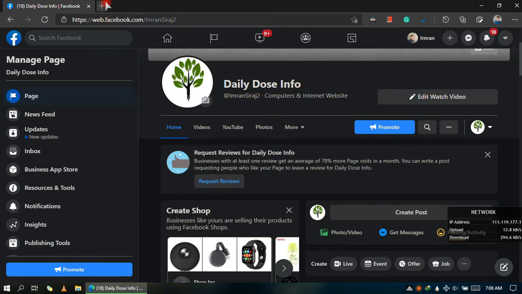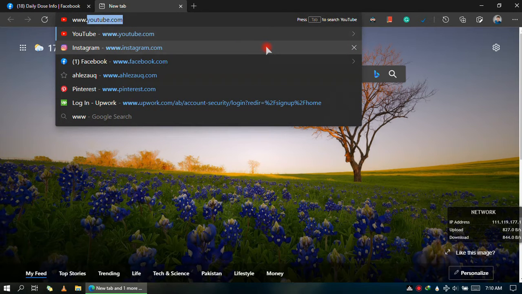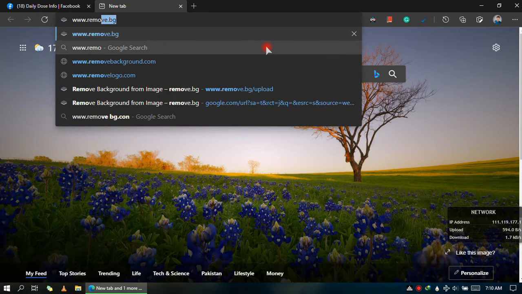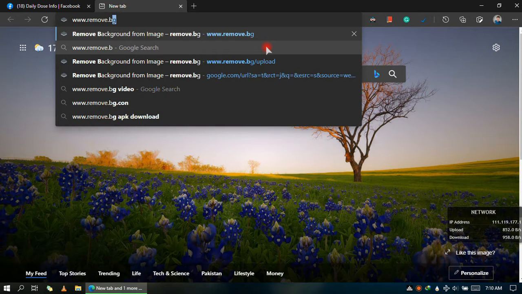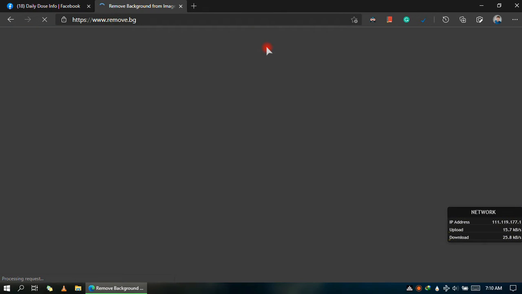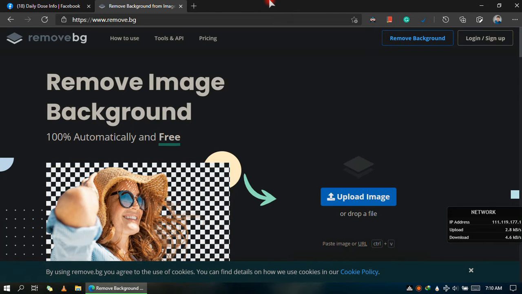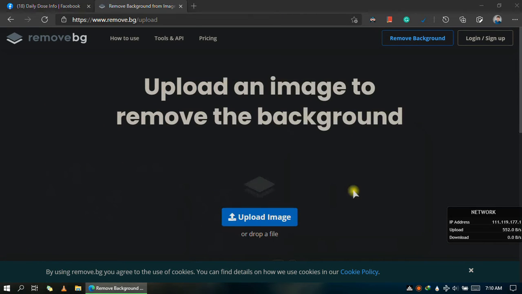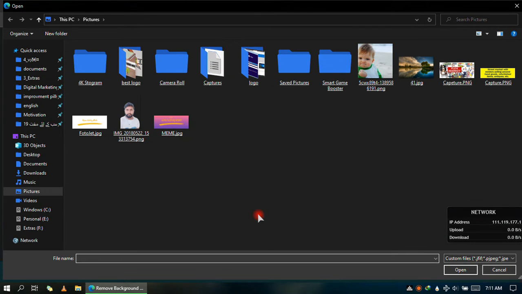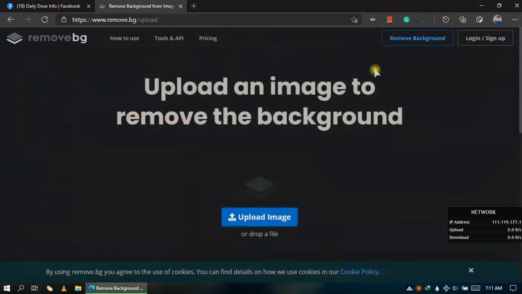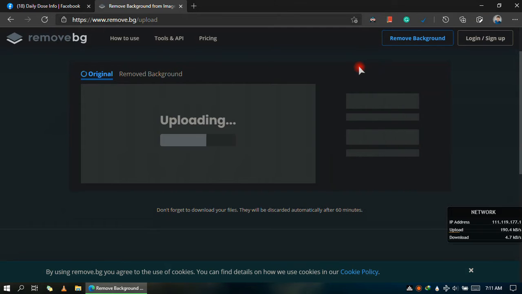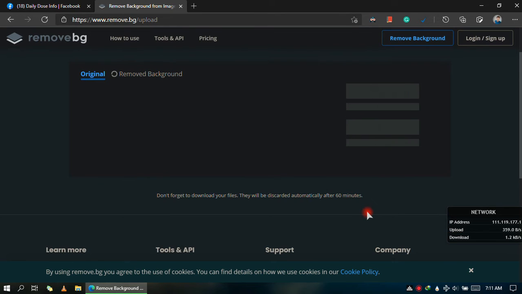Open the browser, write www.remove.pg and now click upload image. Now select the file that you want to remove the background from. Now uploading, and don't forget to download your files. They will be discarded automatically after 60 minutes.